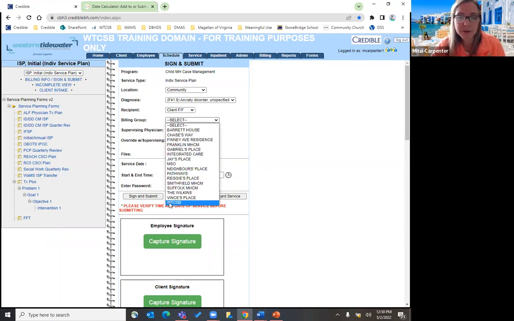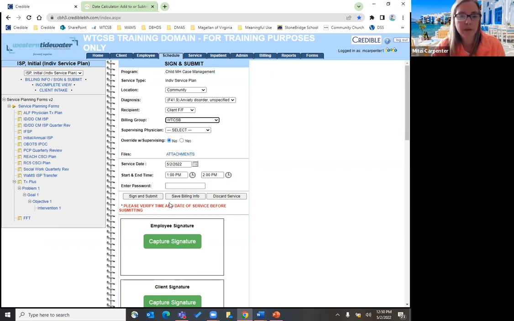I pick my billing group. If you aren't sure what your billing group is, please talk to your supervisor. Most MHSA programs and for ID case management, it is WTCSB. We can leave a supervising physician blank and we don't need to override. These are for billing purposes for outpatient and medical services, so we're going to leave these blank.